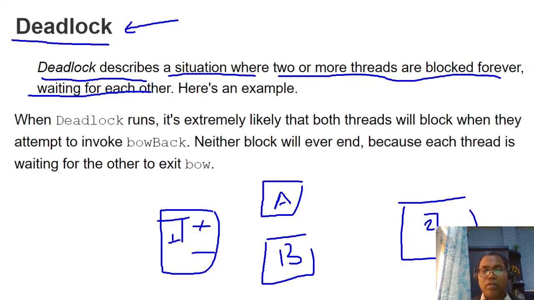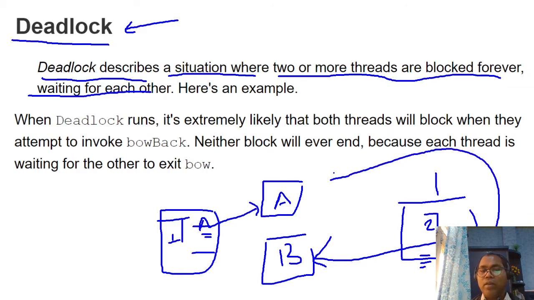First, T1 is going to take the lock on A and do some operations. After that, it wants B. But simultaneously, the T2 thread comes and acquires the lock on B, and it does something. After that, it demands A. Now A is held by another thread, so it is going to wait. After some time, T1 tries to get B, but B is held by thread T2.